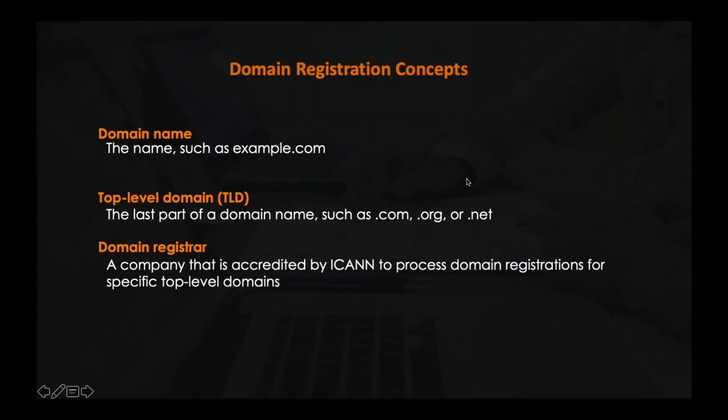Sorry? How does the DNS system work? It resolves a hostname to an IP and vice versa, IP to hostname. Correct. So that is the basic job done by this DNS system: mapping of the friendly name to the IP and the IP to the friendly name.